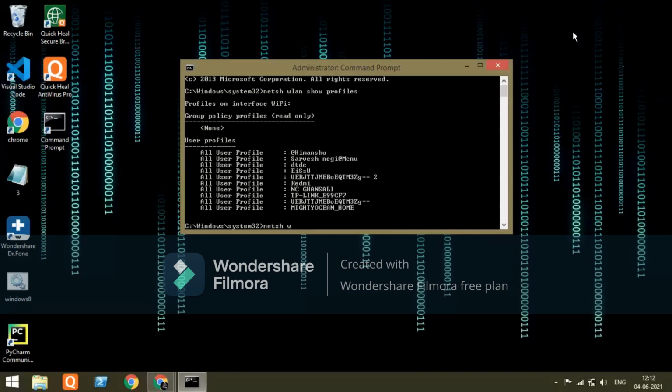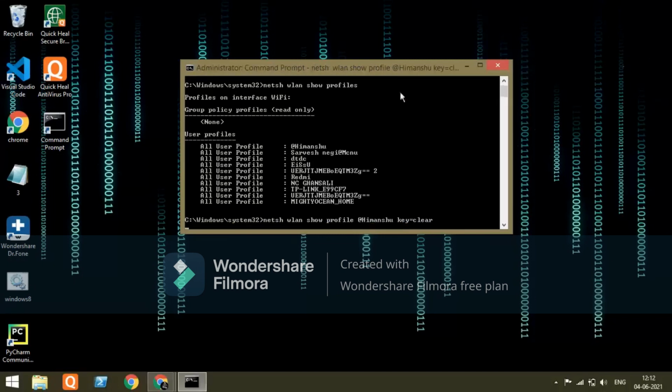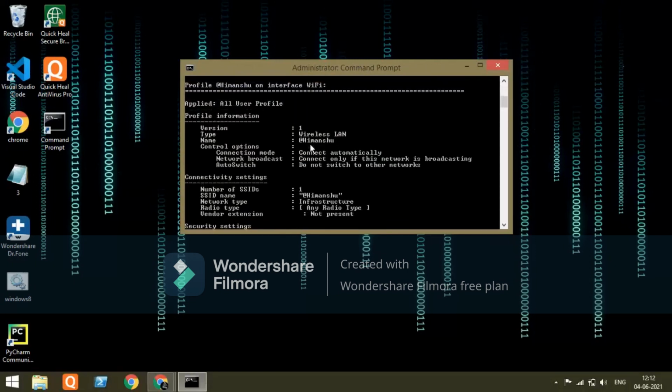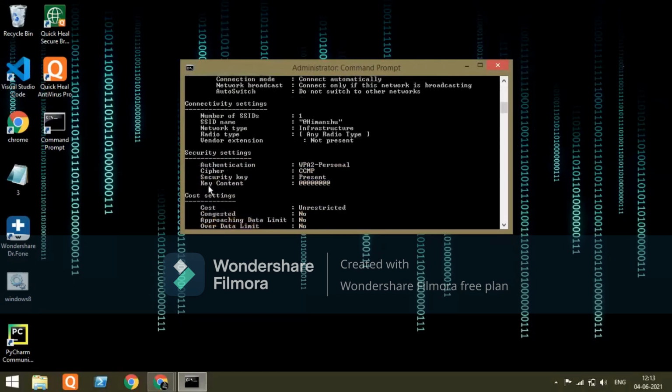You have to type the command netsh wlan show profile, the name of the access point that you want to see, @Himanshu, key=clear. This will show all the information about this hosted network or Wi-Fi access point, as you can see, and in the key content, as you can see, the Wi-Fi password is 8 times @.